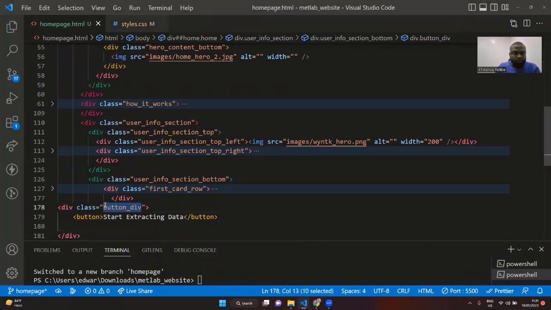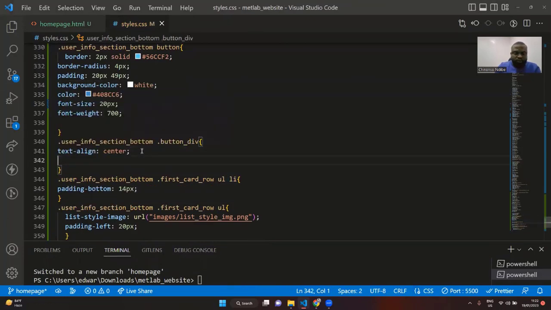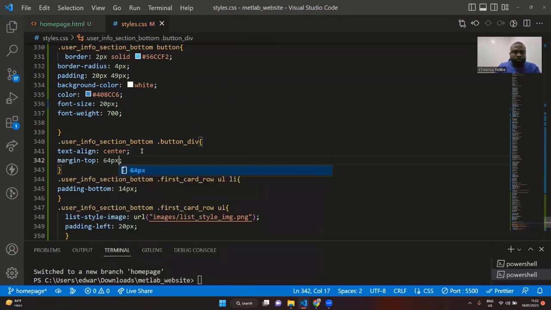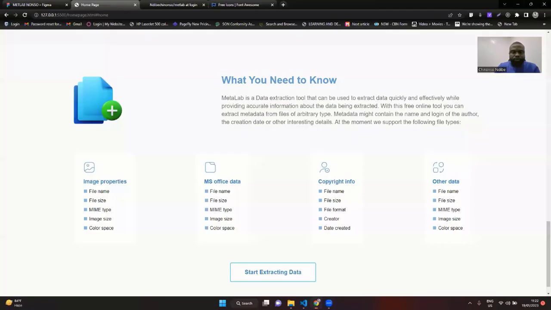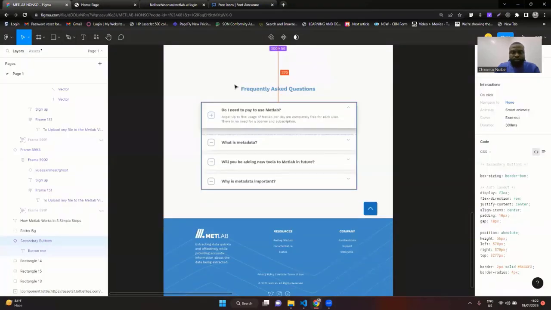Okay. User info section button div. Okay. All right. Margin top of 64 pixel. Okay. All right. So let's go to the next section, which is this.